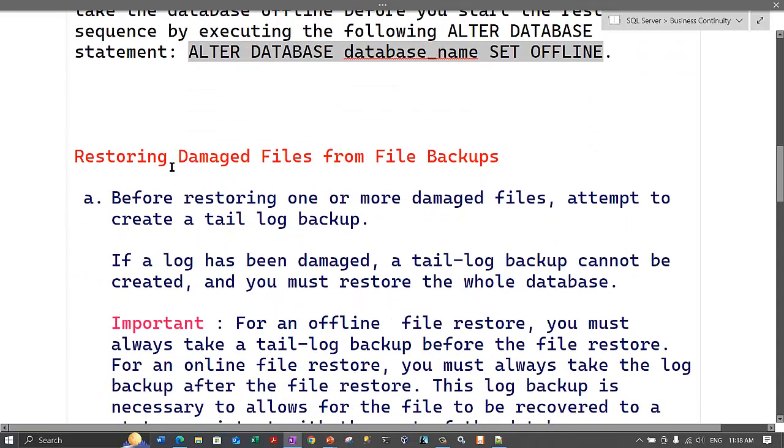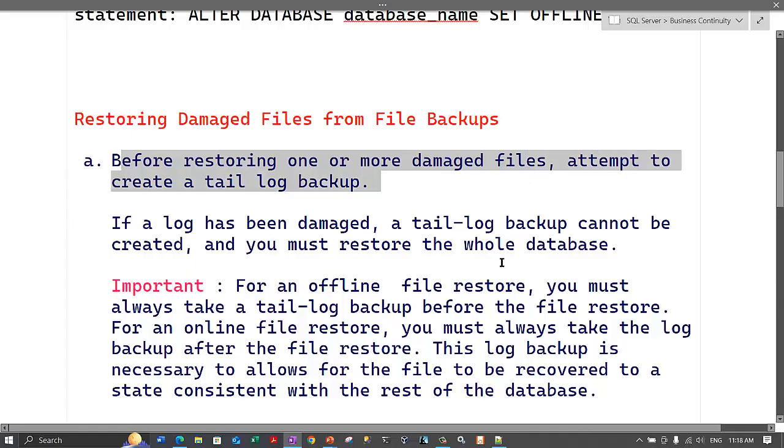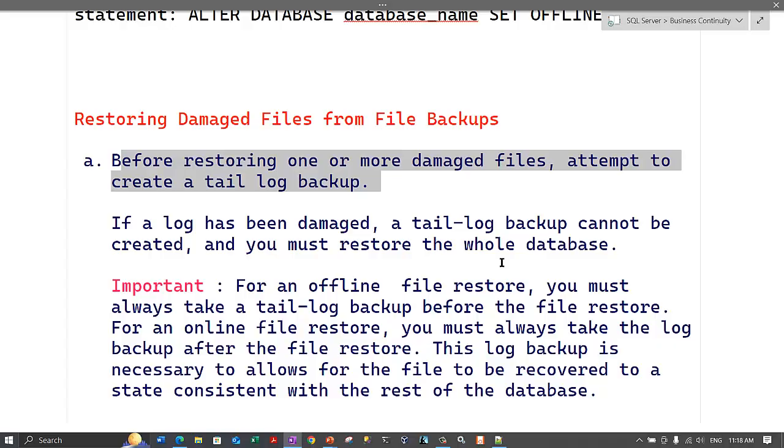Now let me discuss the sequence for restoring a damaged file from a file backup. Before you restore one or more damaged files, attempt to create a tail log backup. So in case one of your files becomes damaged and you want to restore that file, what we would suggest is to first create a tail log backup.